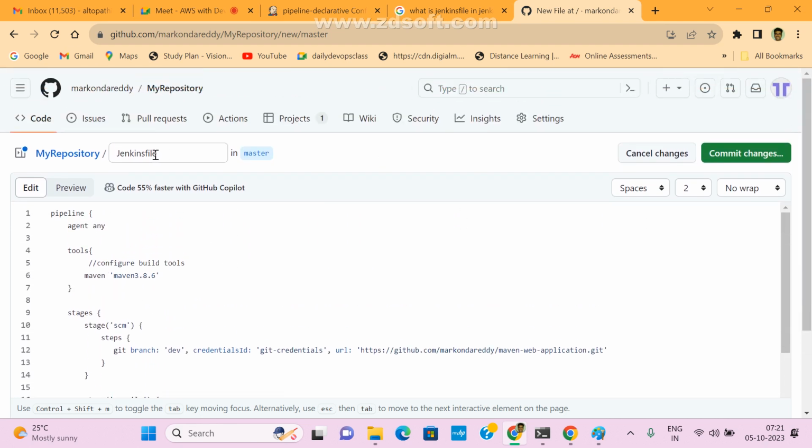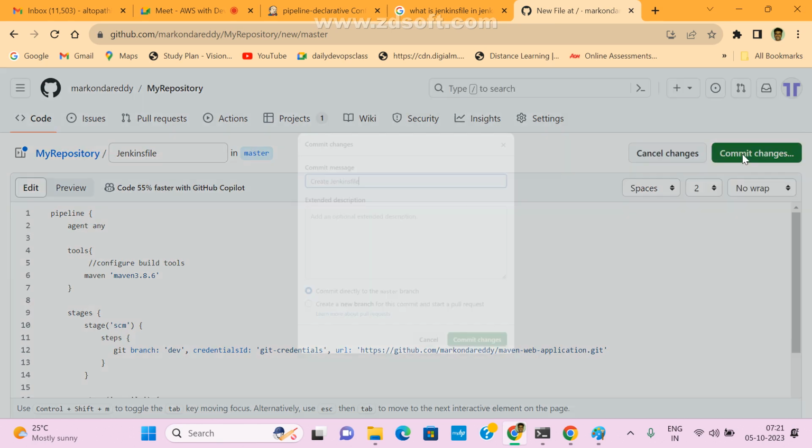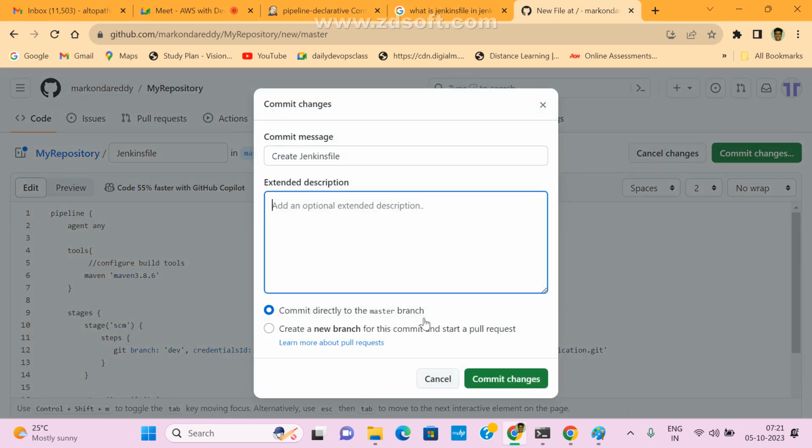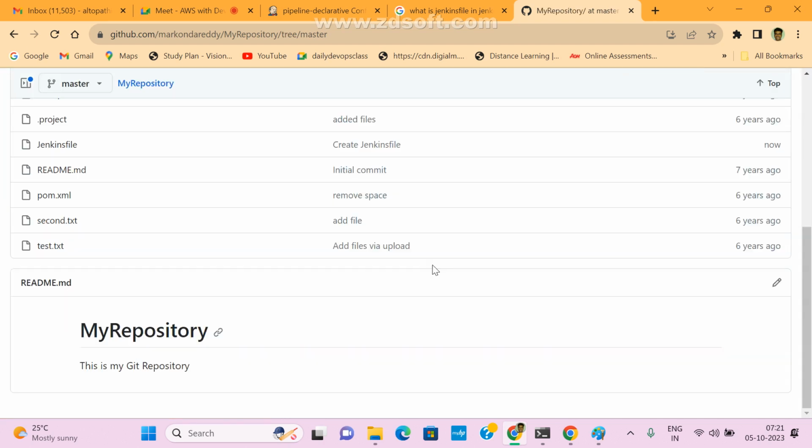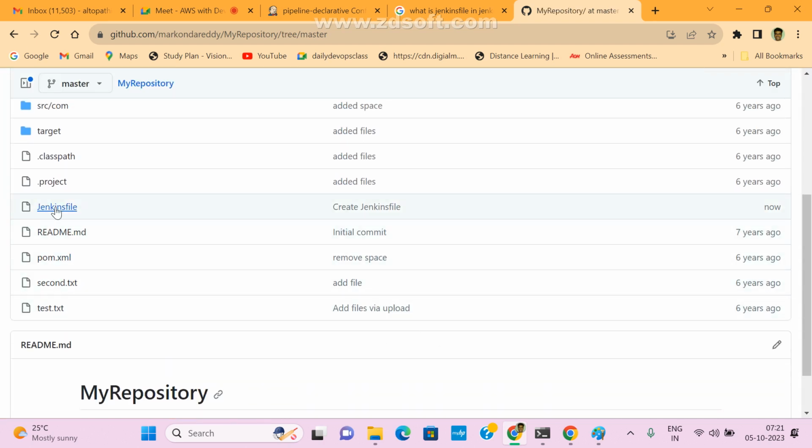Now how to commit? I am at GUI level, so I am committing. If you want, we can commit locally also. Commit the changes. That's it. Now your Jenkinsfile is available here. See here, just now I created it, right?